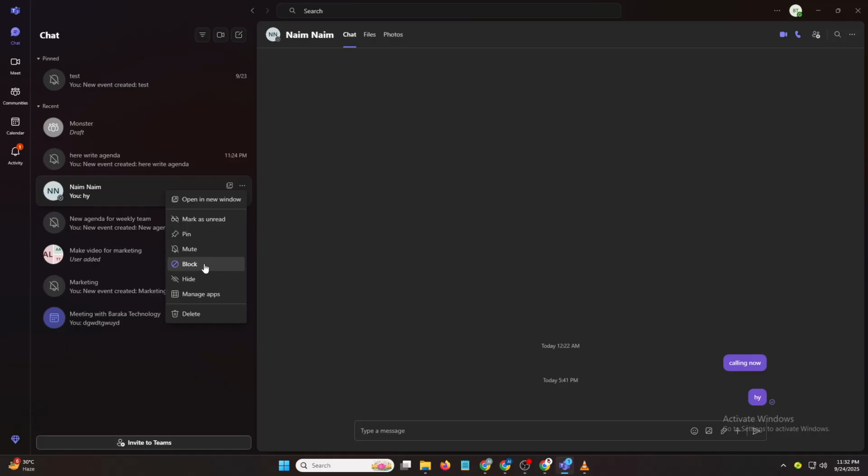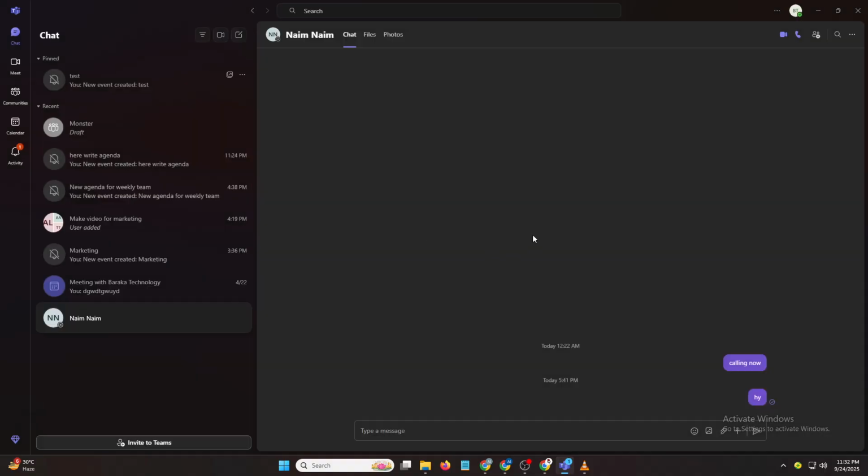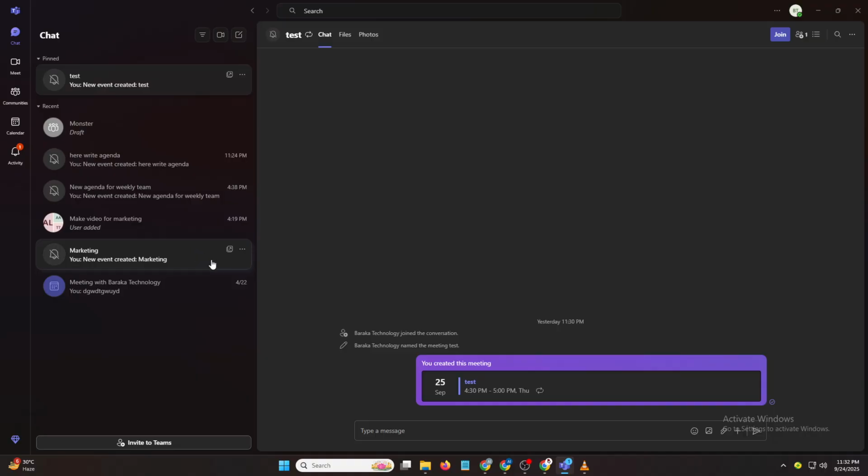Once you select this, Microsoft Teams will immediately block the contact. This means they won't be able to send you messages, call you, or disturb your Teams workspace in any way. A quick tip: you can unblock them anytime by following the same steps and selecting Unblock. This makes it easy to manage your contacts whenever you need to. And that's all there is to it. Blocking someone in Microsoft Teams is that simple and effective.